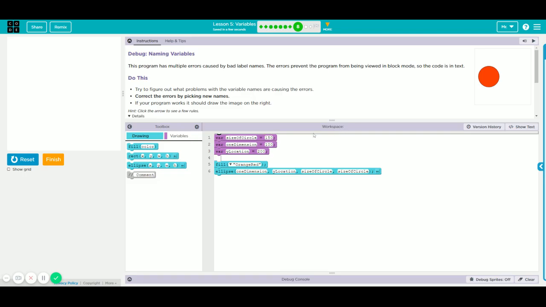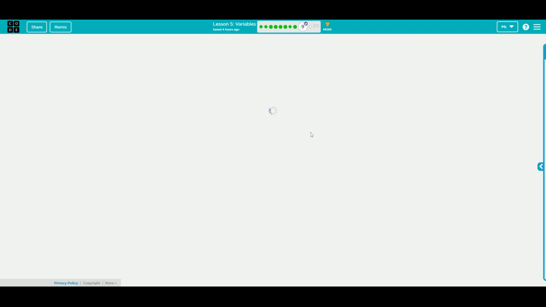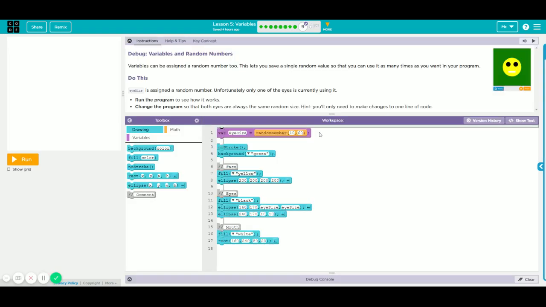But real quick here, I'm going to tell everybody what their assignment is. So this is lesson 5, level 9. What we've got is variables and random numbers. Variables can be assigned to a random number too, so it doesn't have to be assigned a fixed value. This variable, I size, is being assigned a random number between 10 and 60. This lets you save a single random value so that you can use it as many times as you want in your program.